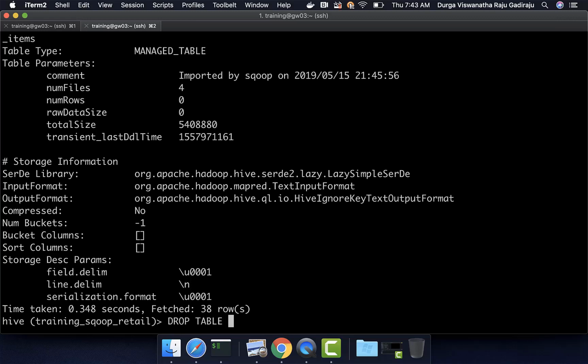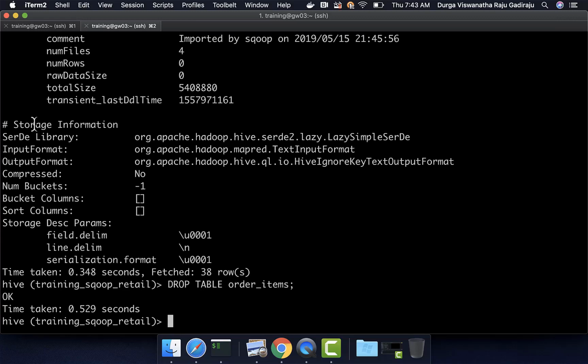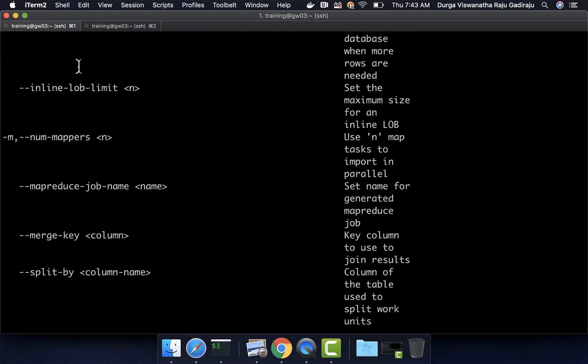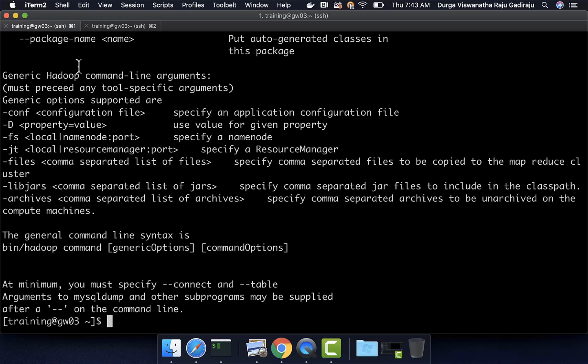So here I am dropping this table called order items. Typically, when we perform Hive import, if the table does not exist, it will create the table and then import the data into that table. However, with respect to Parquet file format, it is not the case.